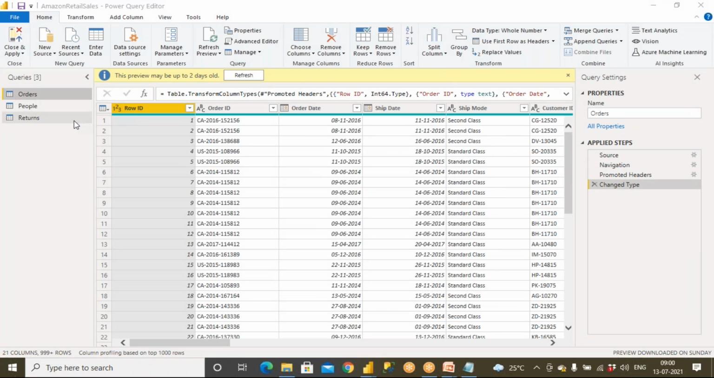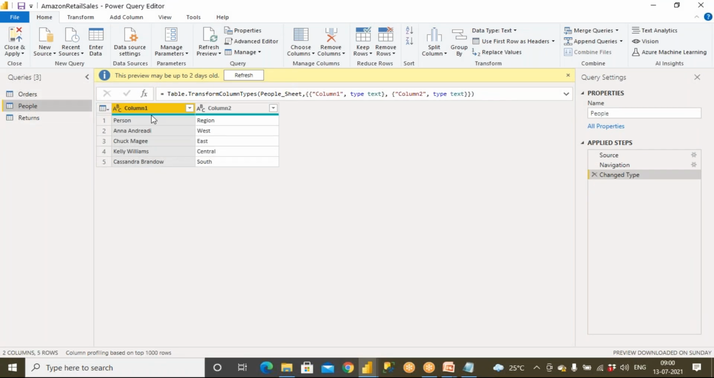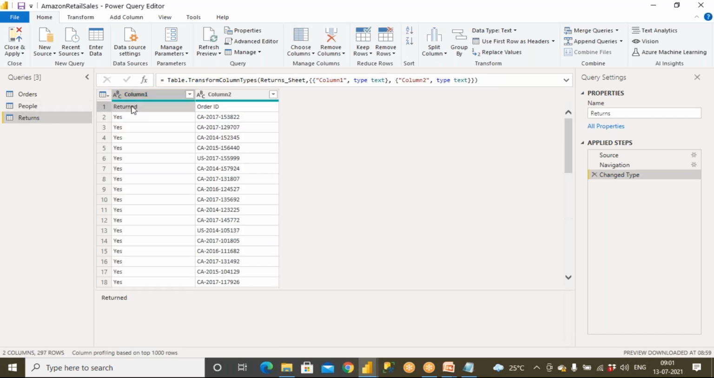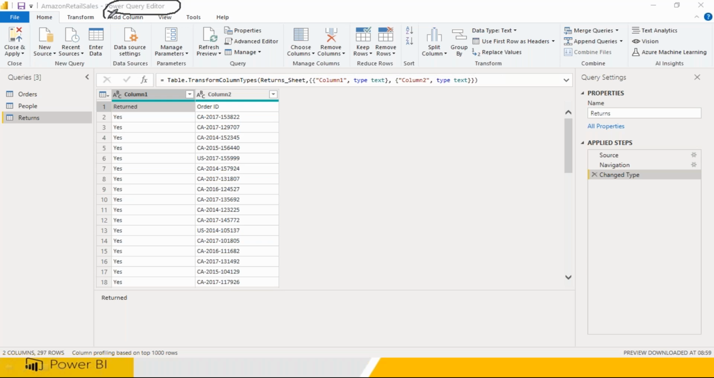How to modify? It's very, very simple. When you go here, it says Column1 and Column2. The column name is person, region is this. I would like to use the first row as headers. Click on this, and one step gets added. Have you seen this? Now you go to returns and order ID. These are also not properly there, Column1 and Column2. In the Power Query, where we are, just follow. I'm in Home, and I want to click on use first row as headers.